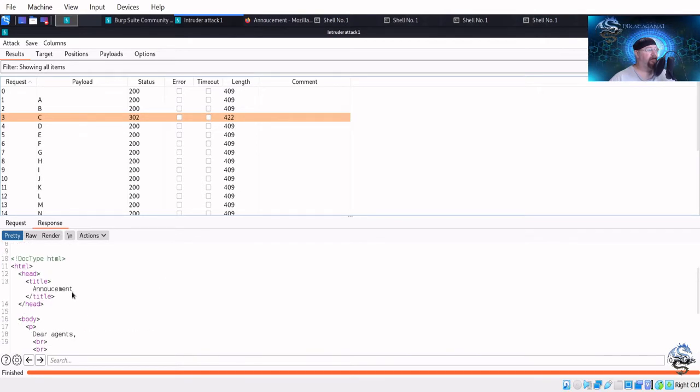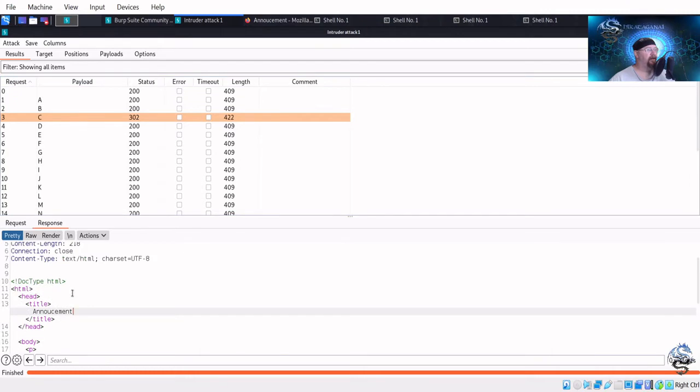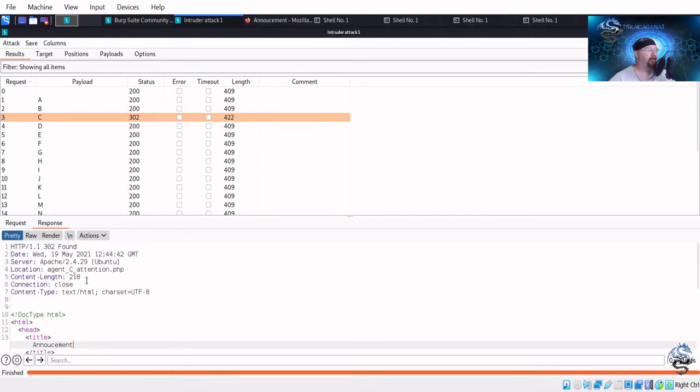So you do user agent, use your own code name as user agent to access a site. Announcement doesn't look like as much different. Let's see. Oh, it's doing a 302 redirect.